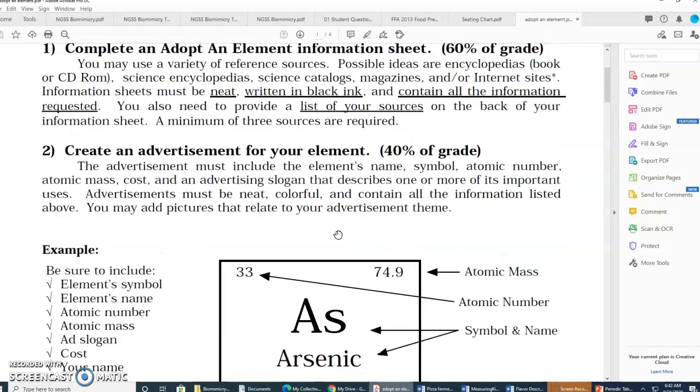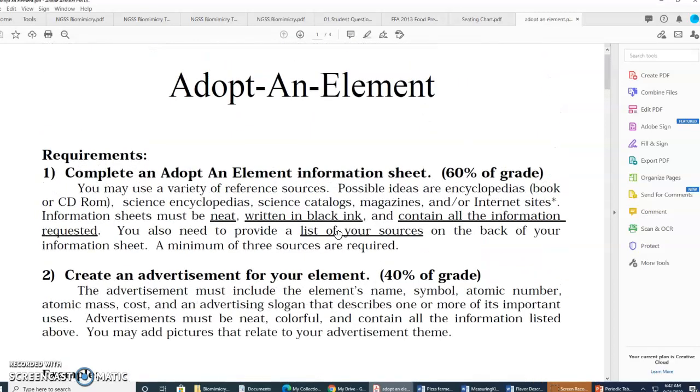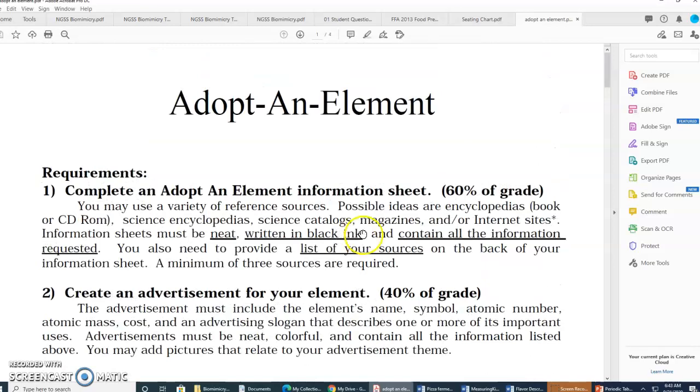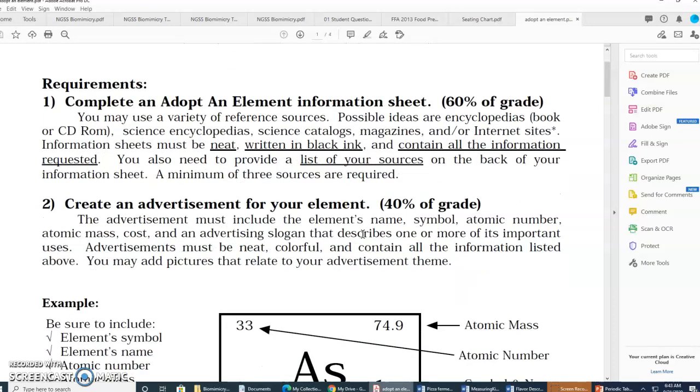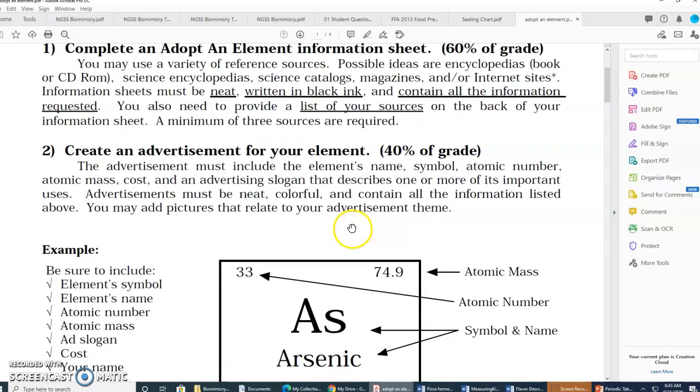If you have any questions with this, please feel free to email. Otherwise, this will be what you are working on today, and tomorrow we will start the periodic table project, where you create your own periodic table.